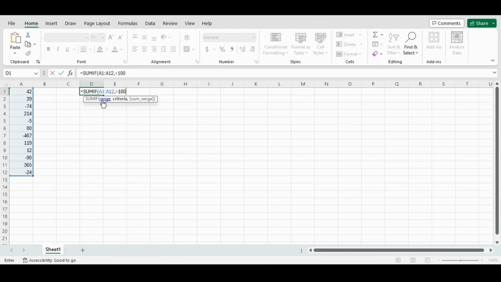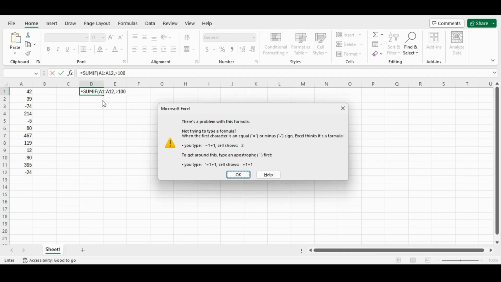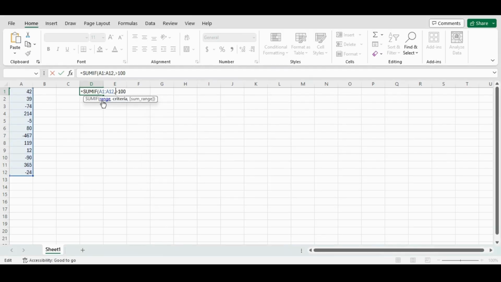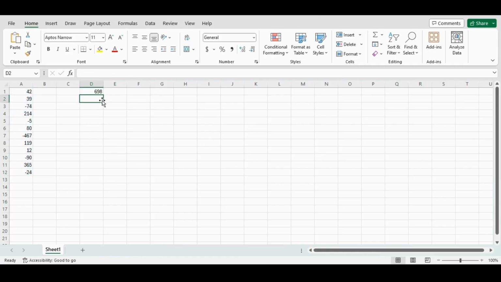So I'll try it either way, and it says there's a problem with this formula. So I'm going to hit OK, and what I need to have happen here is that I need the criteria to be in quotation marks. So I hit the quotation marks here, and I hit the quotation marks here. I hit enter, and now we see that the 698 pops up because the sum of 214, 119, and 365 is 698. So this is just with one piece of criteria.